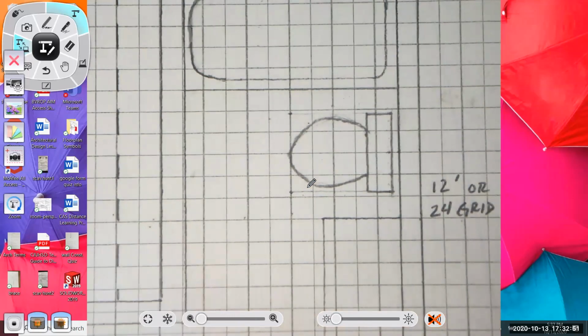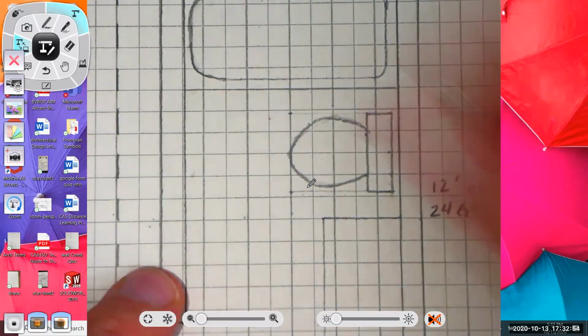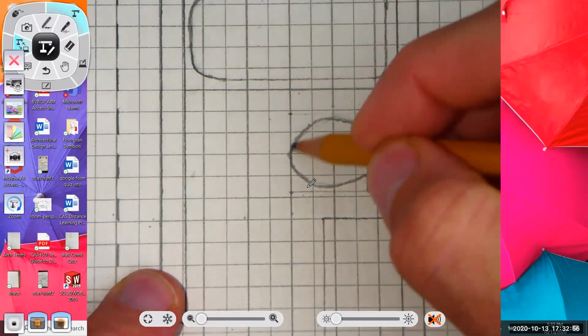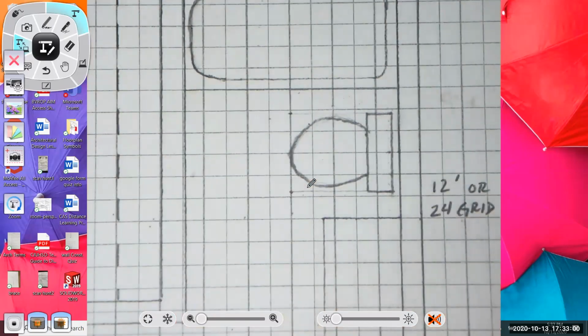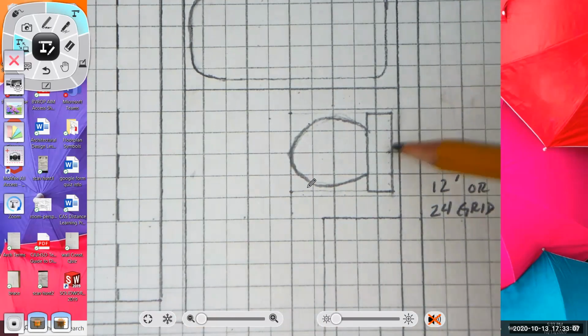Just do the best that you can at drawing a rounded front for the toilet. And leave a little gap between the tank and the wall.